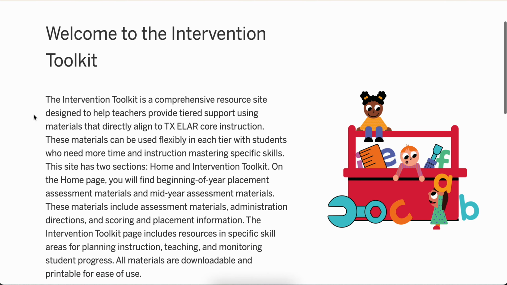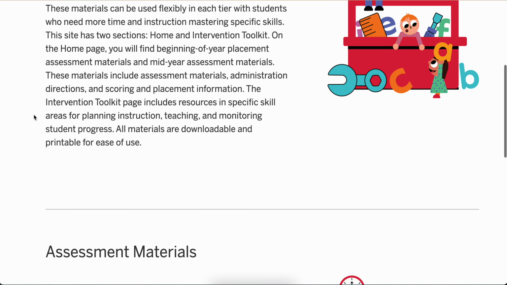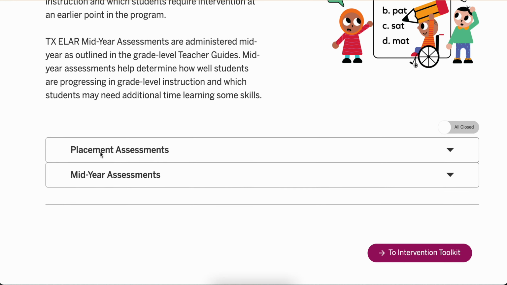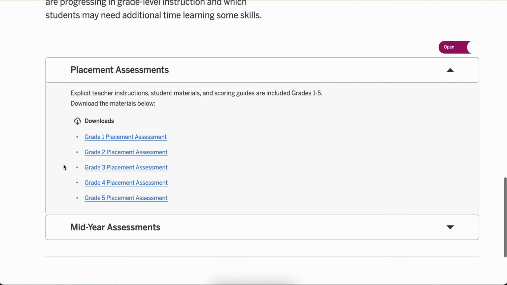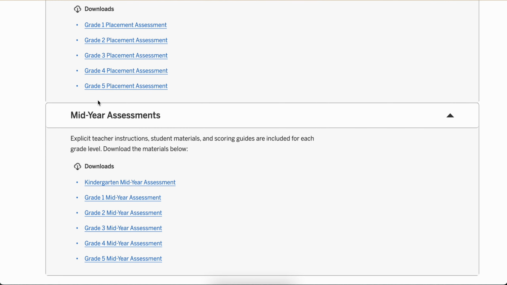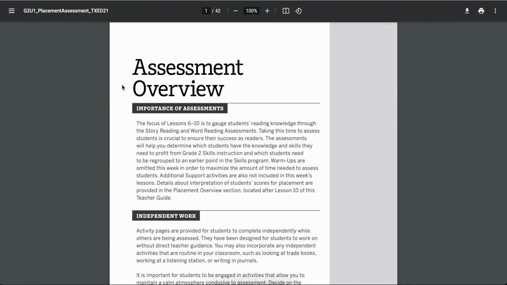On the home screen, you'll notice a welcome message. And if you keep scrolling, you'll notice the assessment materials. The assessment materials are for the placement assessment in the beginning of the year and the mid-year assessment in the middle of the year. It includes the assessment overview. The assessment overview has the teacher instructions, the scoring guides, and it also tells the teacher how to make instructional groups that will help with the skills that students need additional practice with.